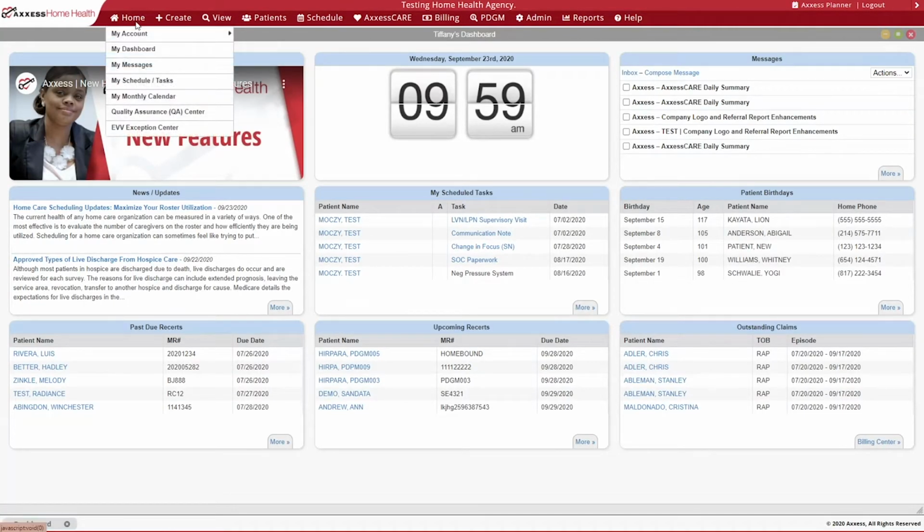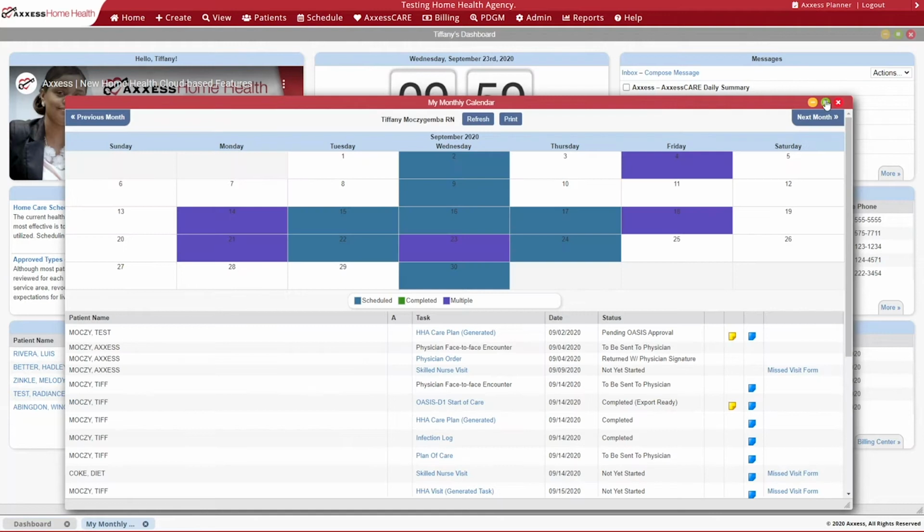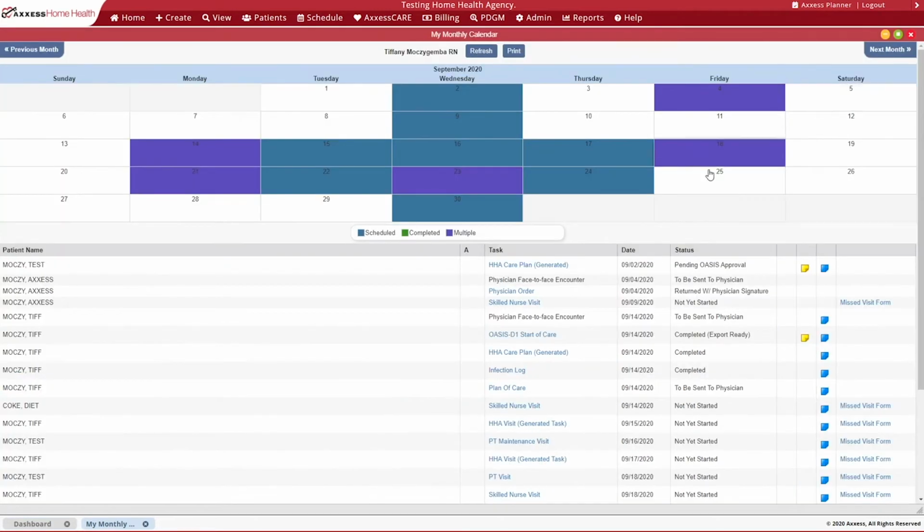The other item I'd like to show you under home, you've seen my scheduled task. The other one is my monthly calendar. Again, this one is unique to whoever is logged in. You have a key here for scheduled, completed, and multiple. If you hover above it, I can see I have 1 scheduled visit on this date.